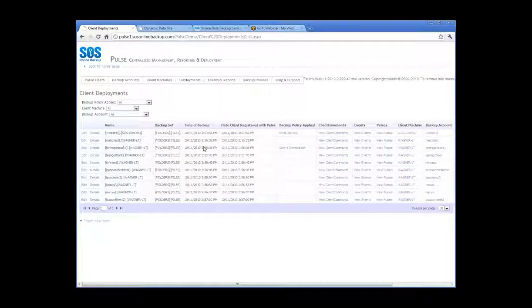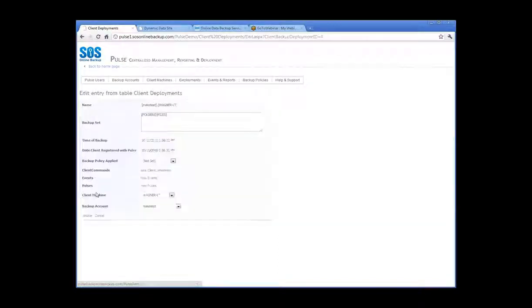Now, if I want to apply a policy to a deployment, it's simple. I have this deployment here. I can edit the deployment, and I have a list here of the policies that I can apply, and then I can simply select the policy I want to apply to that user. So it's extremely simple to add a user into that policy.